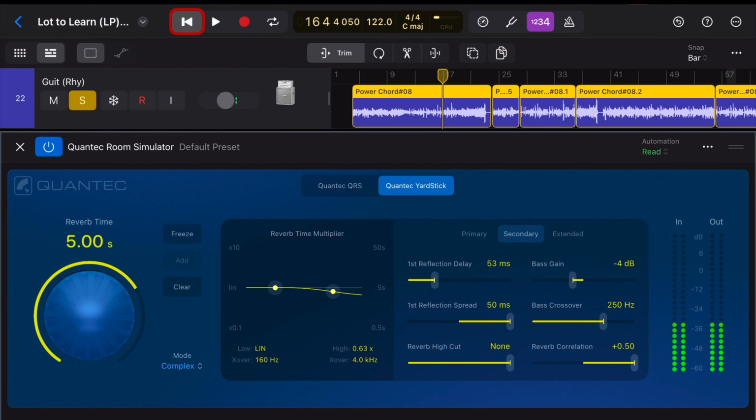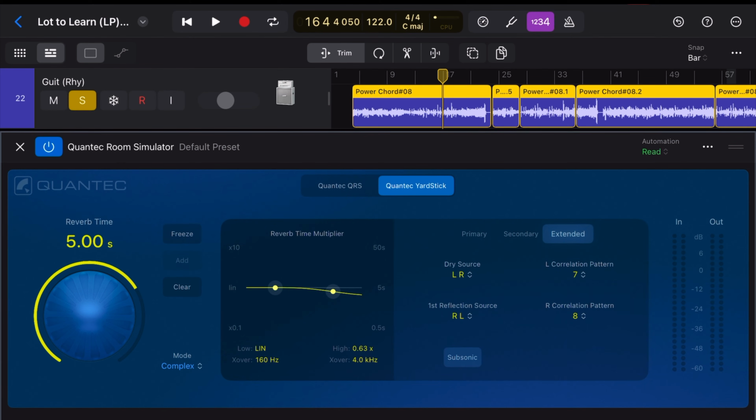So pretty subtle, but you can definitely hear the separation there. And look, it will depend on the different tracks you're using, if it's a more stereo or a more mono track, but it can create some cool depth and width in your sounds. And yes, we also have an extended button. So we've got a lot more options here on the Yardstick model. It is the newer model. So let's take a look at these options now and what they do.